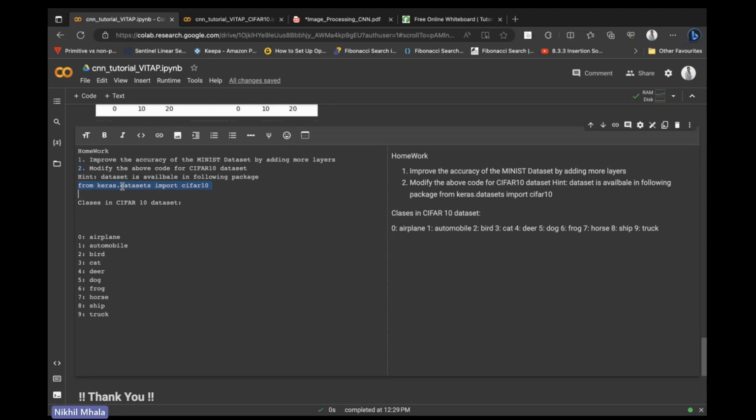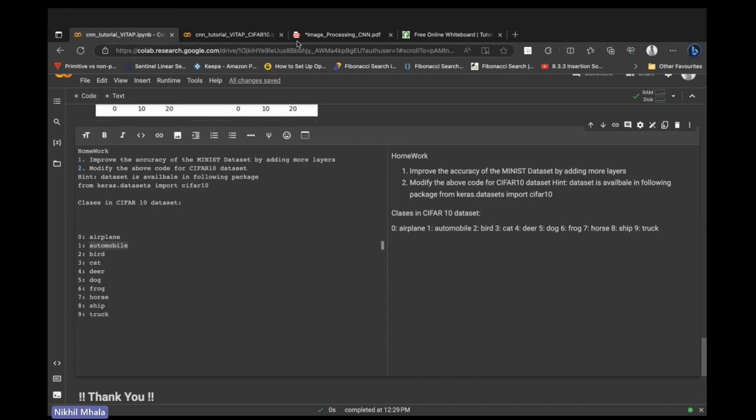It has a total of 10 classes: airplane, automobile, and so on. Try to modify the particular code that I have just shared, right? Again, to tell what things I need to check: my input dimension, input shape, and my output classes. Later, you can also try to improve the model accuracy by adding multiple layers, right? With it, we'll try to summarize.